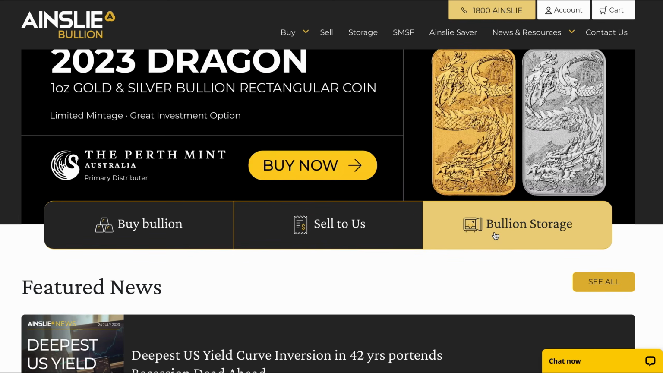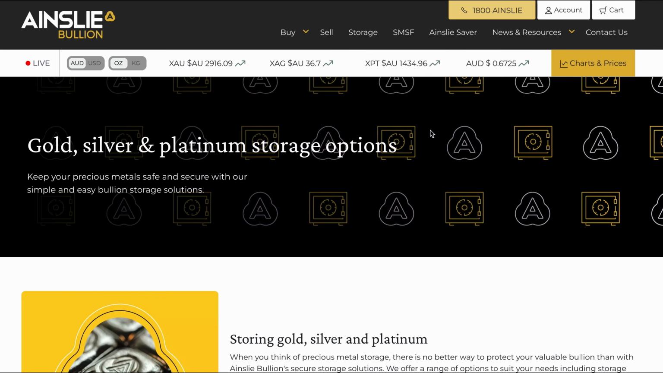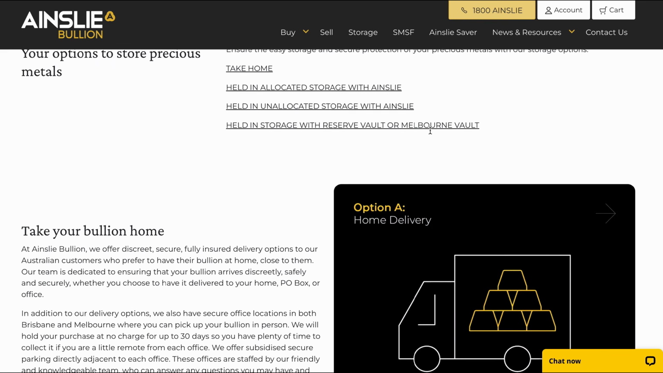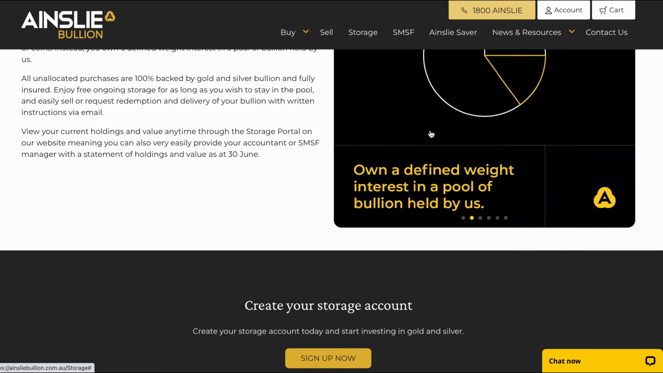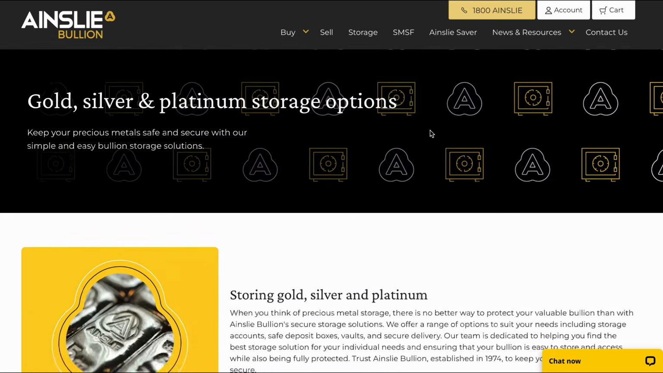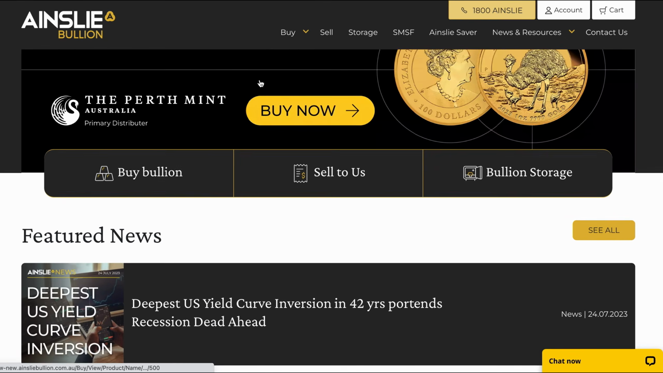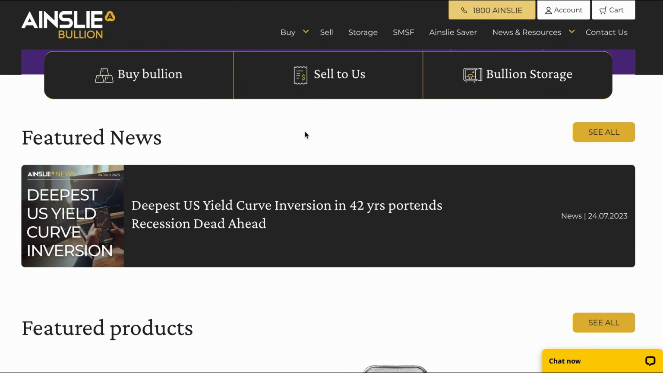And clicking on this one right here, bullion storage, that's obviously just going to give you a bit more information about the different ways you can store your bullion with Ainslie. And of course, if you have any further questions that aren't answered on this page, you can reach out on the various contact details. Phone, email, etc. So scrolling down here, of course, Ainslie is very, very well known for its daily news. People come to the website not just to buy.